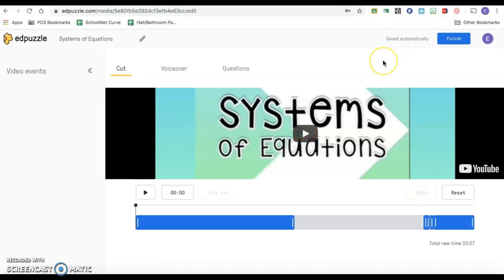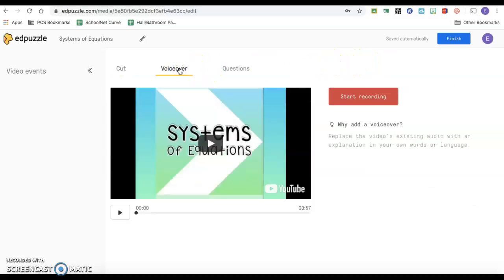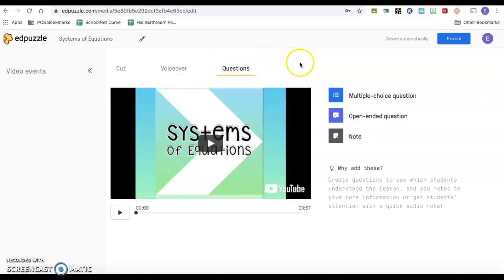This first option, cut, allows you to just kind of trim the video. If you want to cut some of it out, you can add in your own voiceovers instead of having the person in the video talk. Or here's what's important, creating the questions. So I'm going to play this video just for a few seconds until I can find a good place to put my first question.